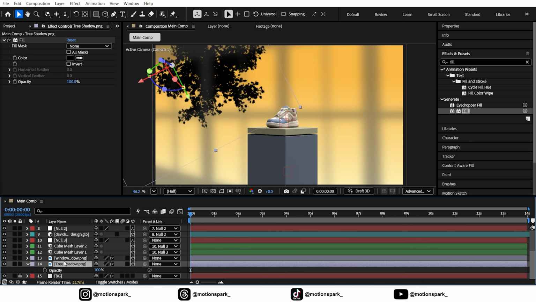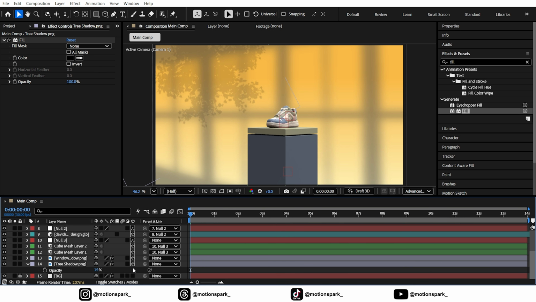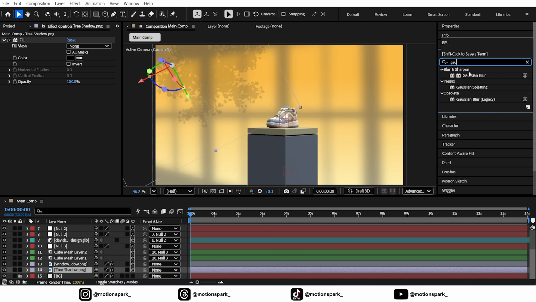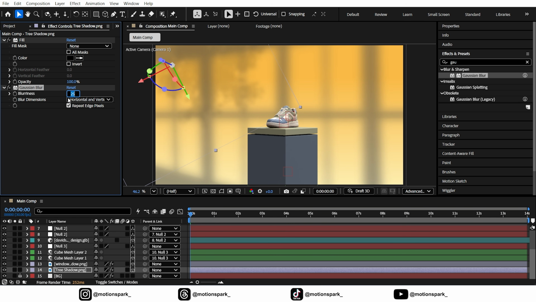Press T on your keyboard to reveal the opacity setting and drop it down to 15% so it blends seamlessly with the background. Now apply the Gaussian blur effect to this shadow layer too. Set the blurriness to 10 and uncheck Repeat Edge Pixels once again.